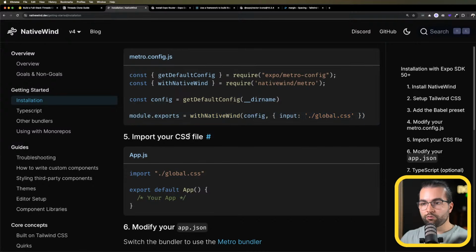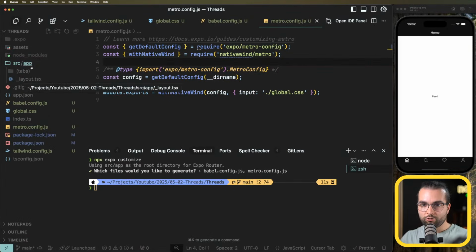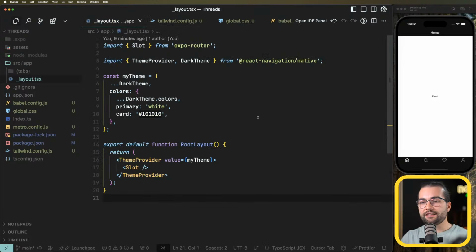The next step is we need to import the CSS file somewhere in our application as soon as possible. Here in the documentation, it says App.js, we need to import the global CSS. In our case, I was explaining that the root layout, which is inside app layout, is basically the first file that is rendered when our application is opened.